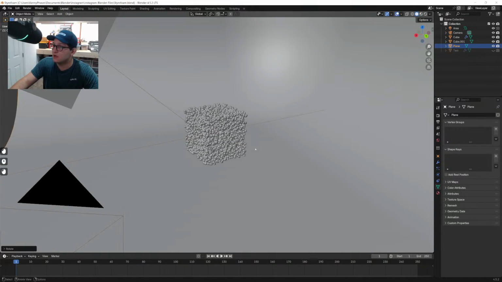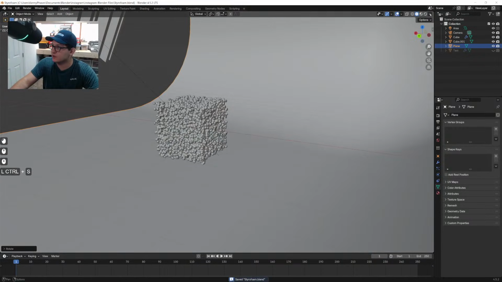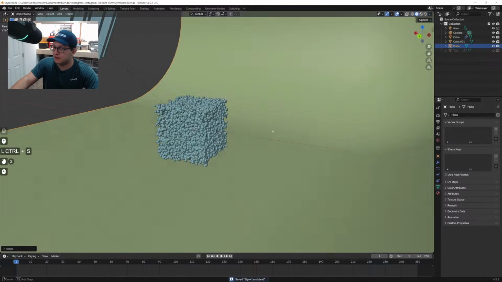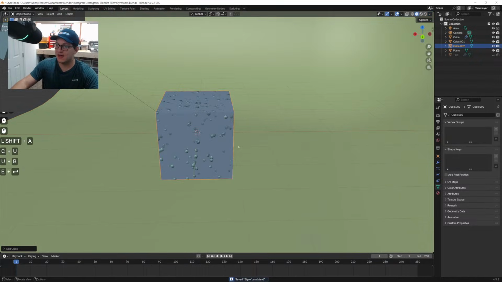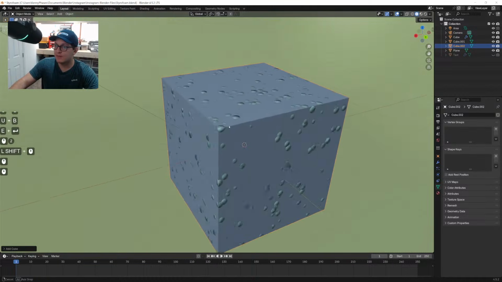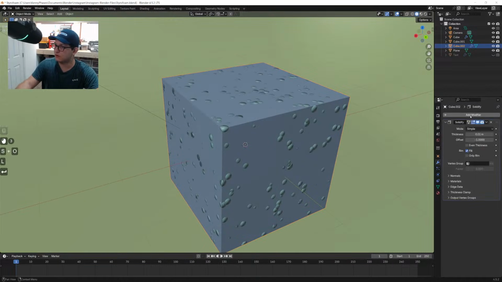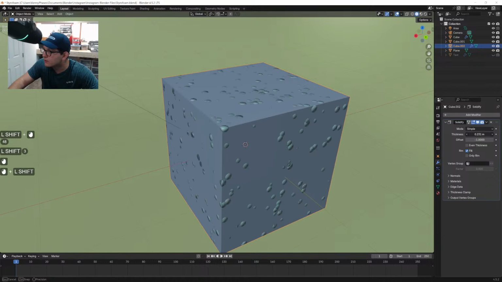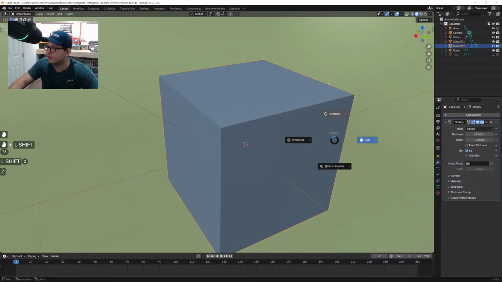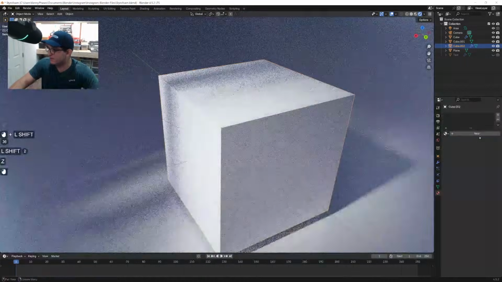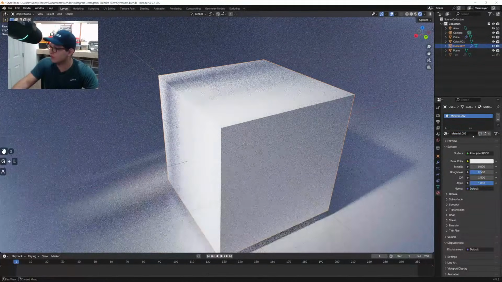I'm just gonna turn my overlays back on here. I'm also going to make this a random color so we can differentiate between what's going on here. So I'm going to add a cube in. And I am going to give this a solidify modifier. Give it a little bit of thickness here. Why is this not working? Oh, there we go. So I'm going to give it a reverse thickness. I'm going to make this glass. I just want to see what we have here so far.